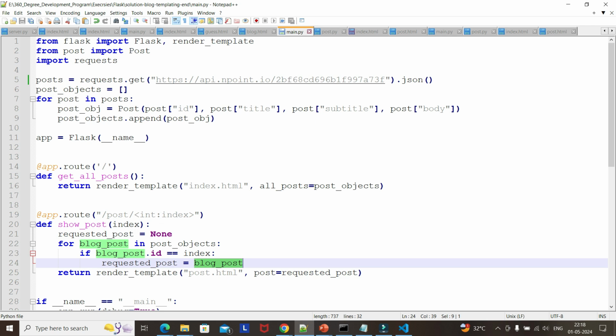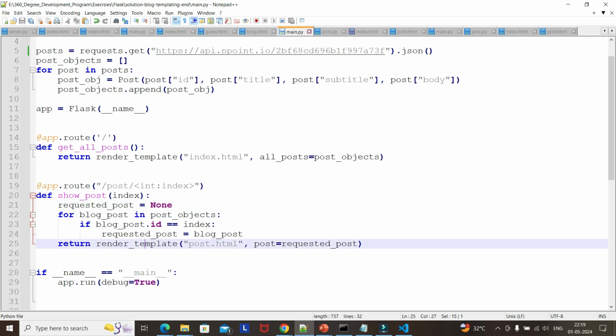So it will iterate over 1, 2, 3, and if it is 2, it will give the second post. If it is 1, it will give the 1. If it is 3, it will give the third post. Now again, there's nothing new. We are rendering the template again. Here the post is requested post, whatever, by default it is set to none. So here we are passing a keyword argument post.